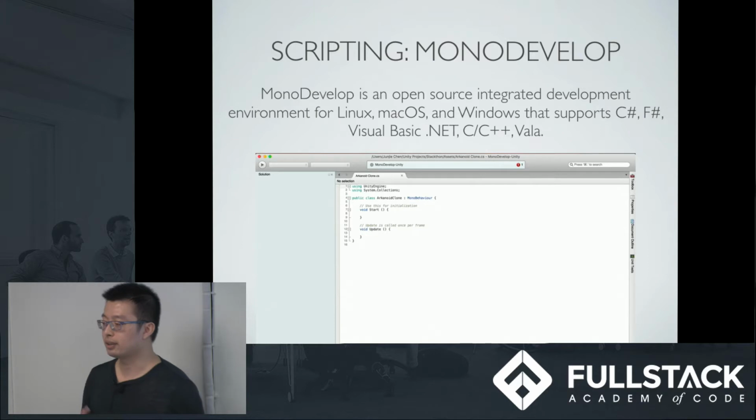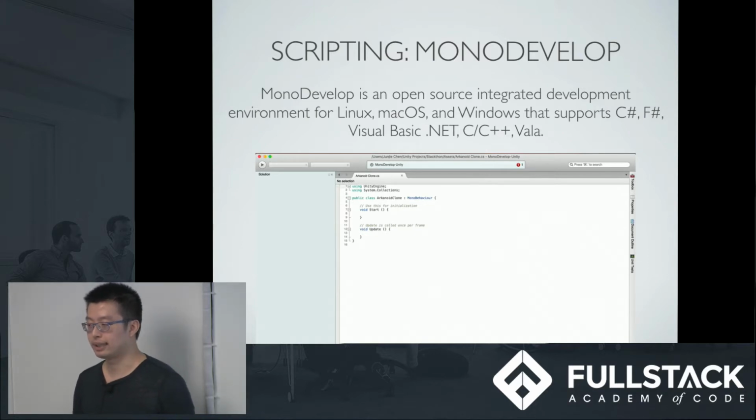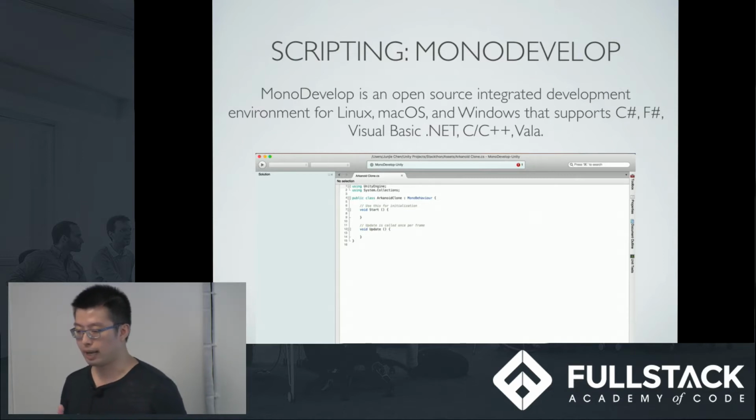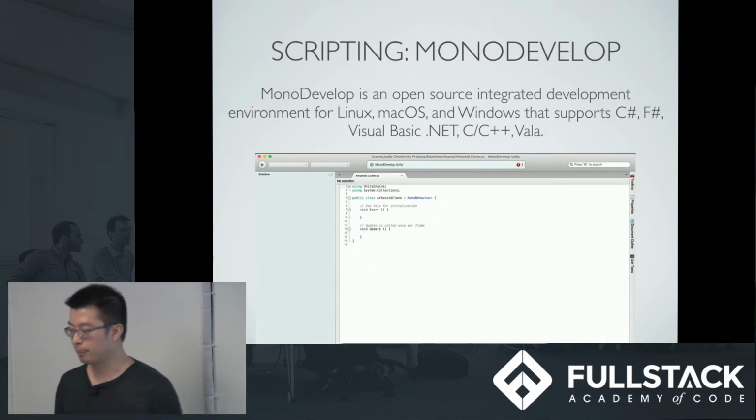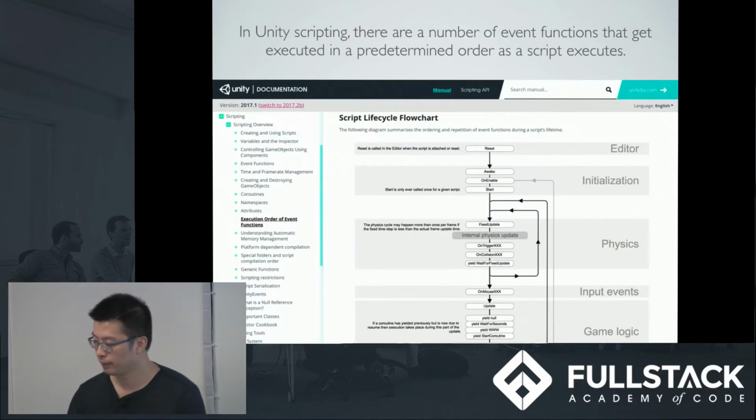And then the last feature I want to talk about is scripting in Unity. By default, Unity uses MonoDevelop to allow game developers to write scripts alongside the Unity interface. MonoDevelop is an open source integrated development environment for Linux, Mac OS, and Windows that supports tons of languages, such as C, Visual Basic .NET, and C#, and so on.